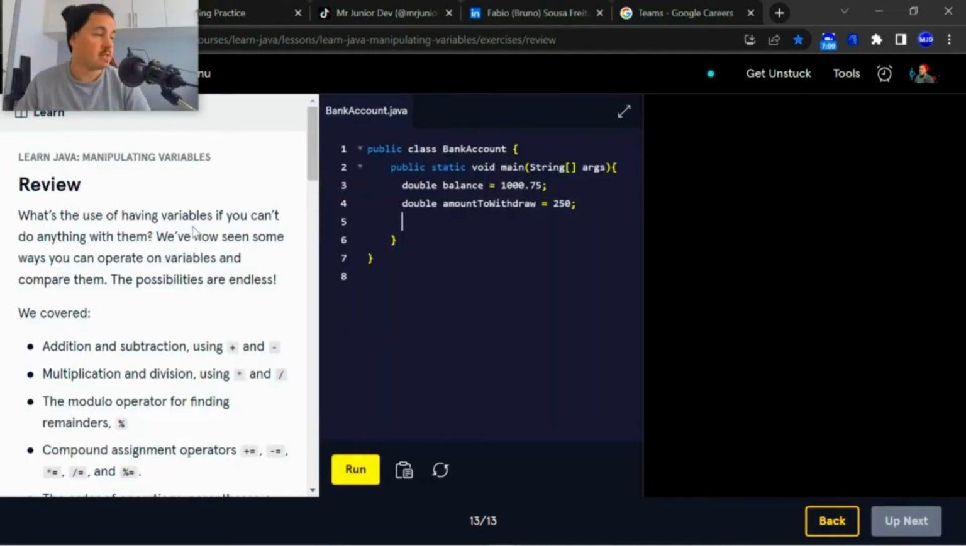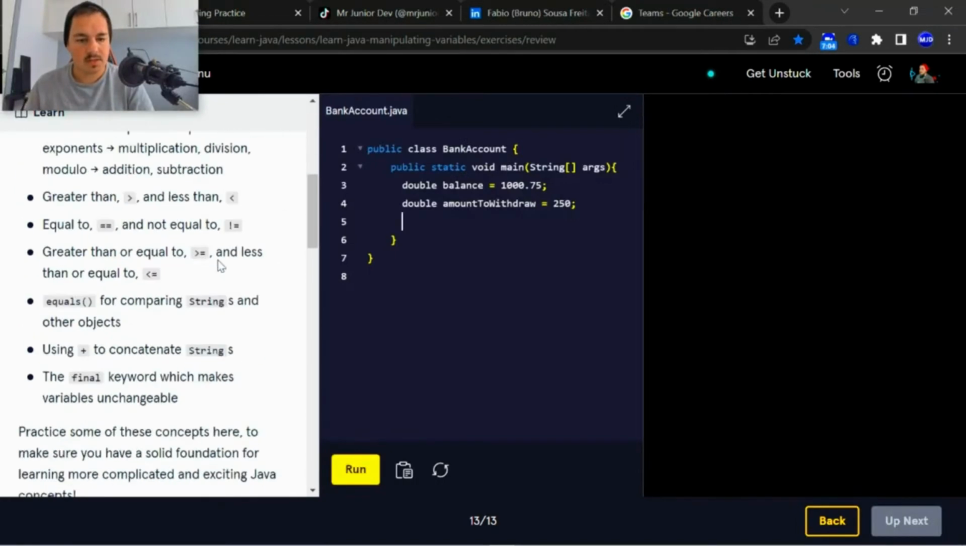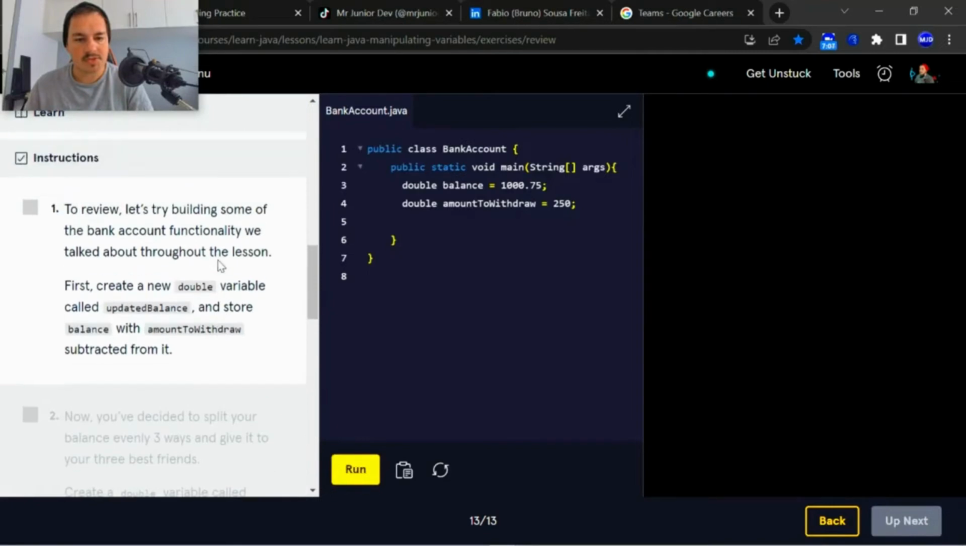Learn Java: Manipulating Variables Review. Okay, so instructions number one to review. Let's try building some of the bank account functionality we talked about throughout the lesson. First, create a new double variable called updatedBalance. Store balance with the amount to withdraw subtracted from it.